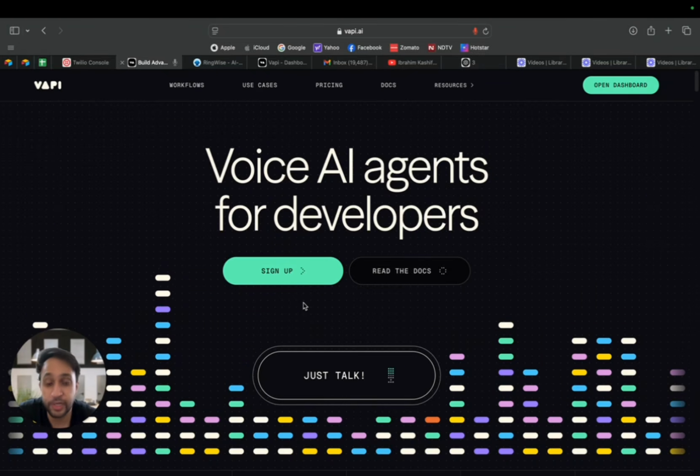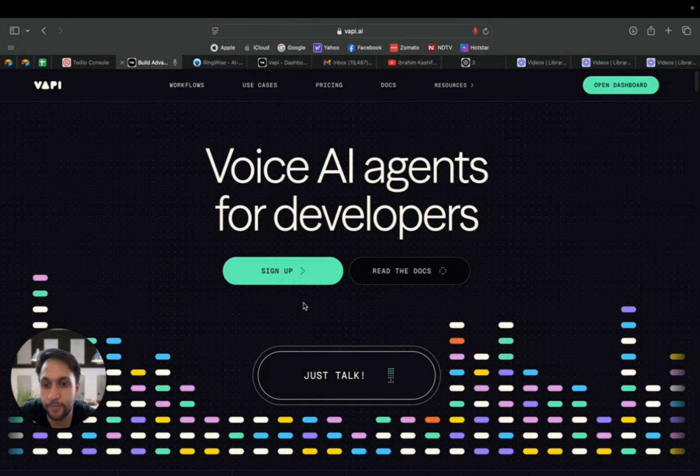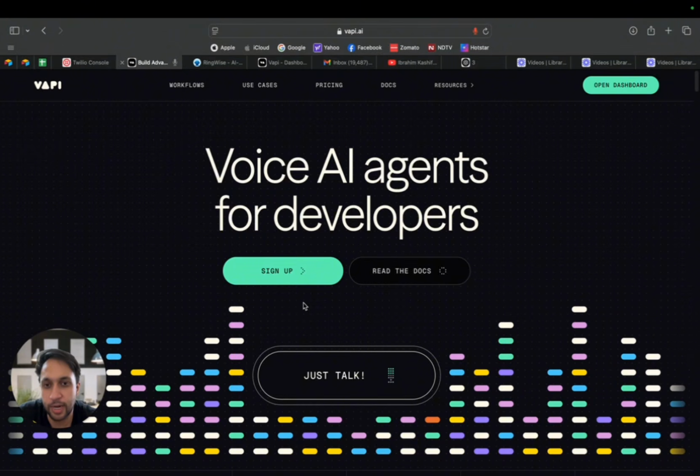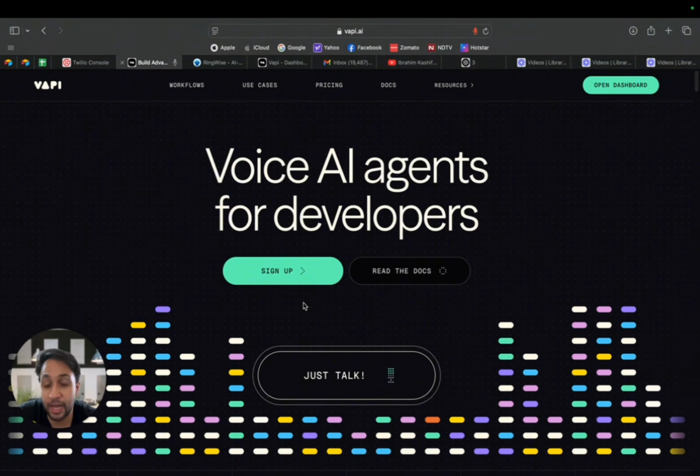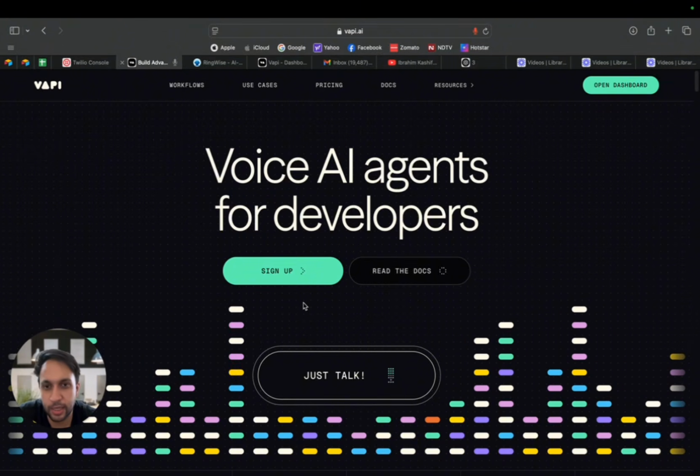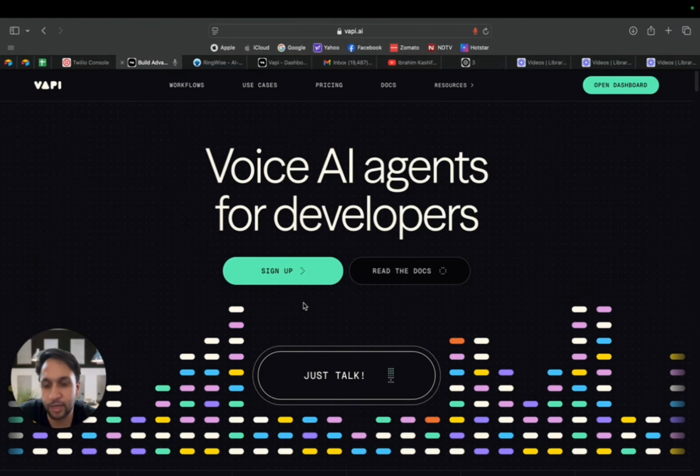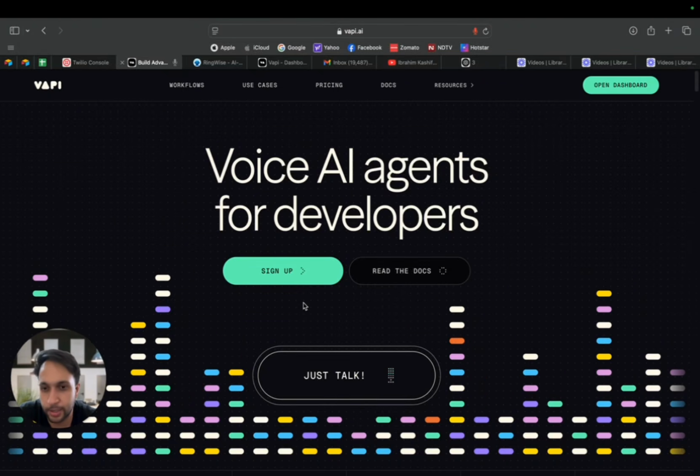Because right after the call, I actually want to trigger the WhatsApp and a Gmail to the end client because it can be like the summary of the conversation that they had with the voice agent, or it can be a templatized message. Either way, I want to integrate.